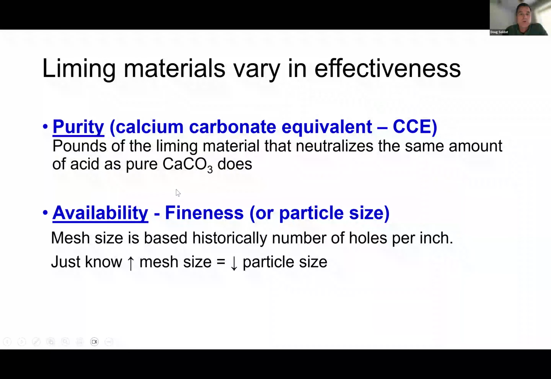When you're looking at a liming material, the purity is represented by the CCE, or calcium carbonate equivalent. That'll be right on the label. If your soil test says you need 1 pound of lime and your purity is 50%, then you'd actually need to apply 2 pounds of that material. You take the amount on the soil test report and divide it by your CCE. For example, with a CCE of 80%, 1 divided by 0.8 is 1.25. So you'd add 1.25 pounds of a material with a CCE of 80%.